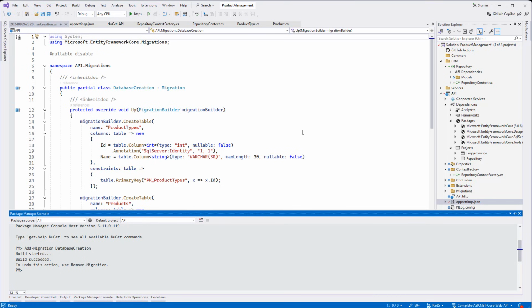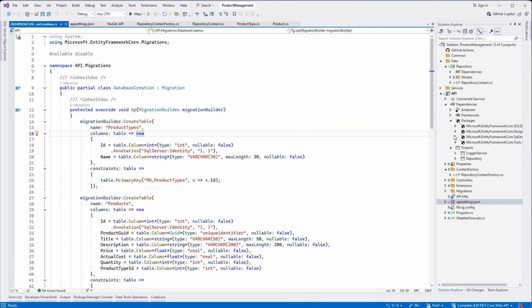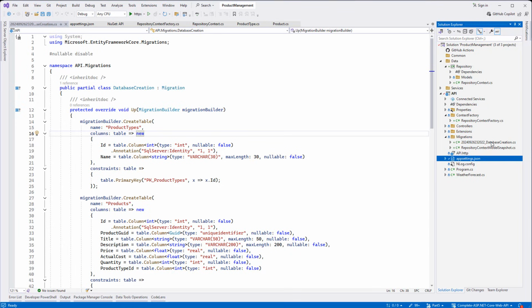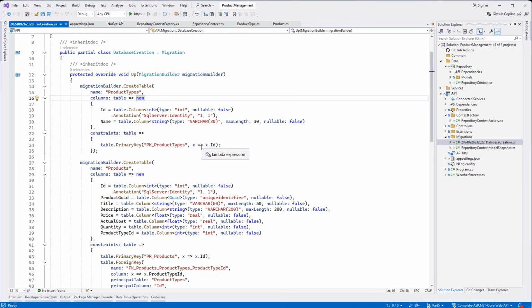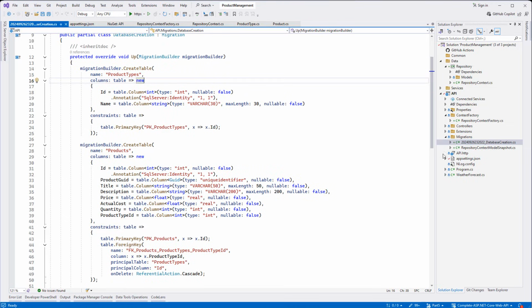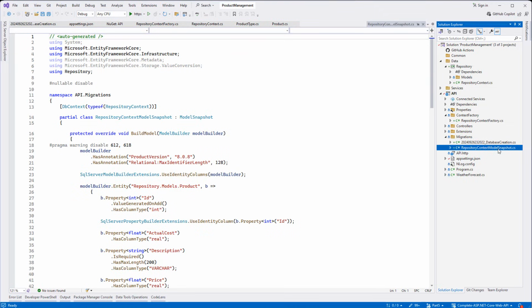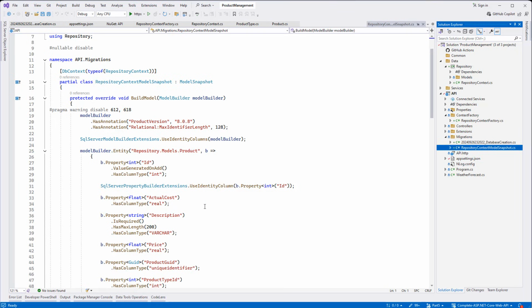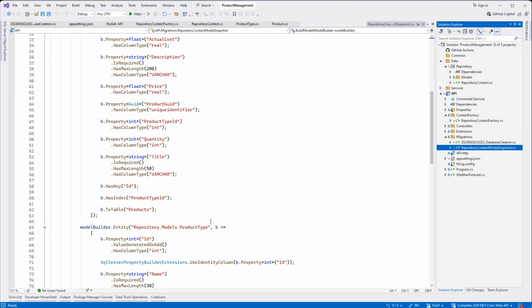If you notice, it created a Migrations folder here, and under the folder, this is our script. Not a script, this is like migration builder syntax here, and also the repository context snapshot. So it has all the details about the table.